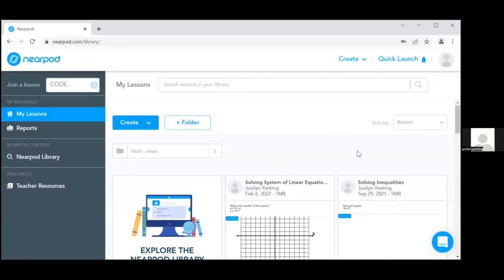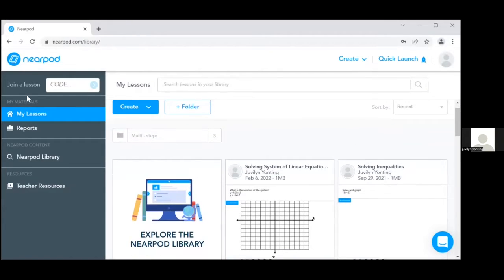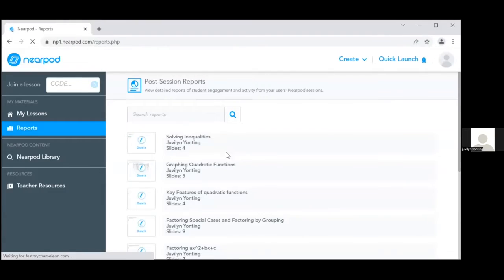So this is now the NEARPOD interface. As you see here, you have the option for My Lessons and for reports. My Lessons includes the lessons that you save, if you have already made your own lessons, or if you have adapted somebody's work. And then we have the reports. This is where you can see what your students have done.